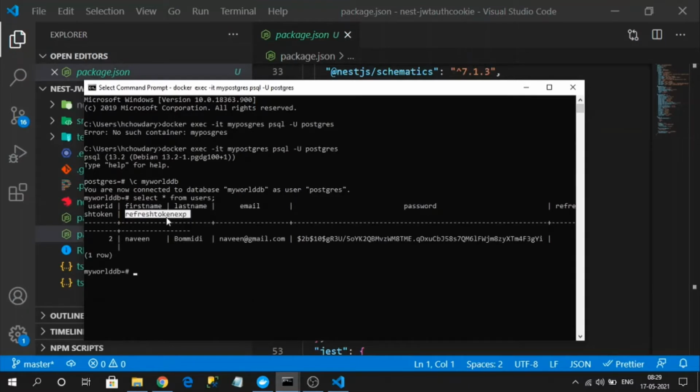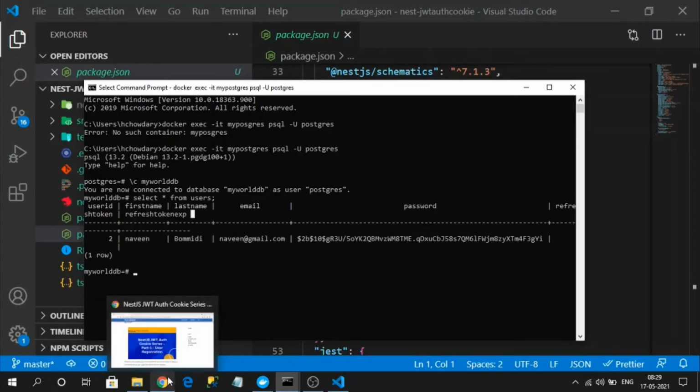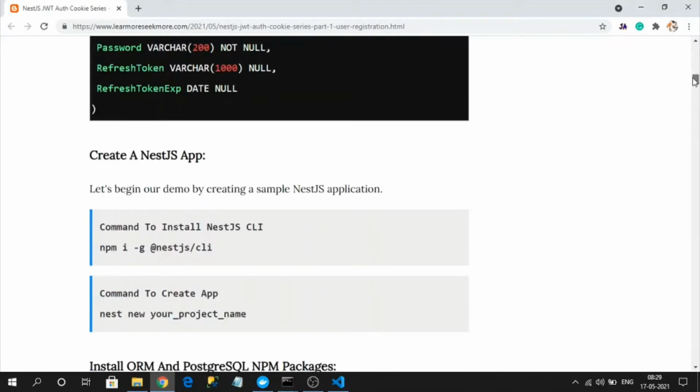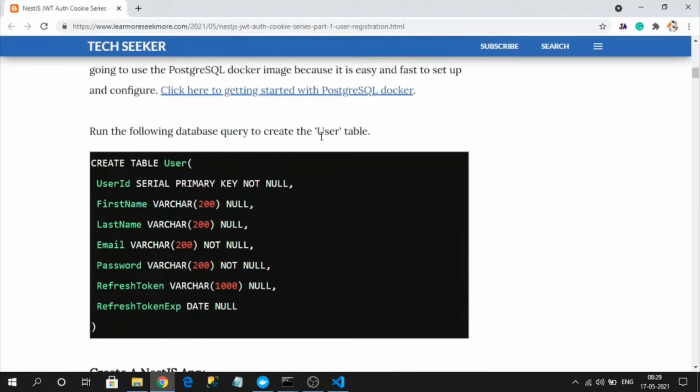A detailed explanation of how to create the table, everything on the command line interface, I have given in the video. The link will be available in the description. You can check over there. So this is my table structure. If you come back to my blog, I have provided the script for how to create the table.